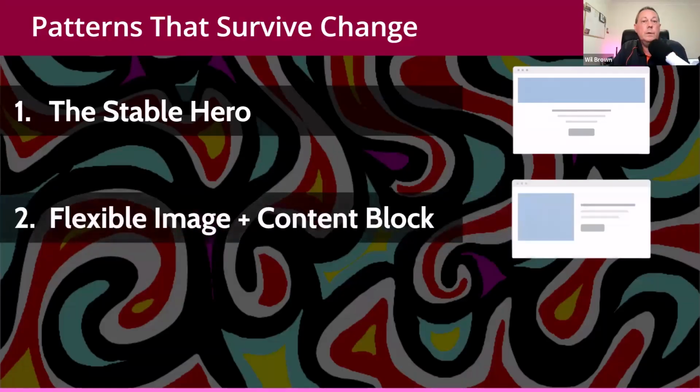Pattern number 2 is called the flexible image and content block. So in this structure, you've got one layout container, again, similar to the top one. But then you've got directional changes at the mobile. So you've got your inner content and that inner container, and that one is causing the direction to change at mobile. So it would be a stacking format.